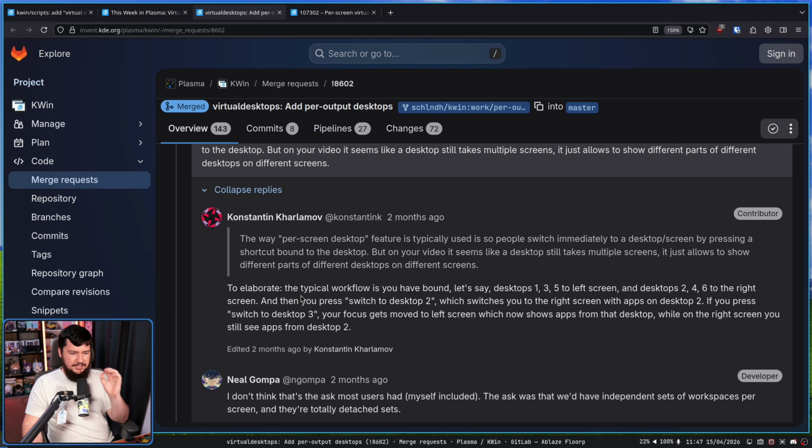"To elaborate, the typical workflow you have is, let's say you have desktops 1, 3, and 5 to the left screen, desktops 2, 4, and 6 to the right screen, and then you press switch to desktop 2, which switches you to the screen with apps on desktop 2. Your focus gets moved to the left screen, which now shows apps from that desktop, while on the right screen, you still see apps from desktop 2."